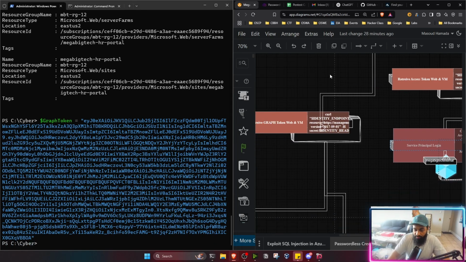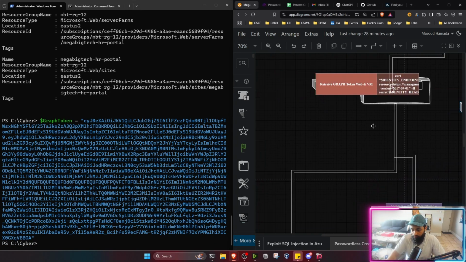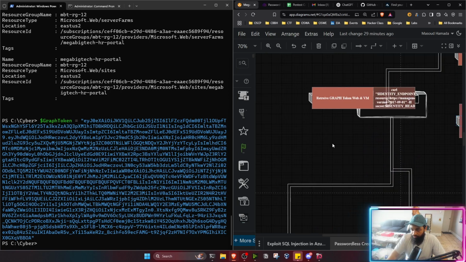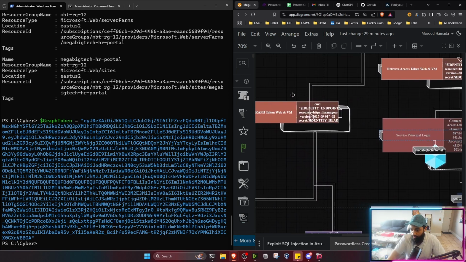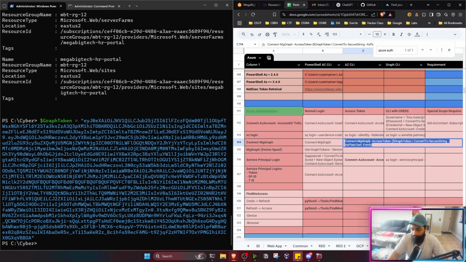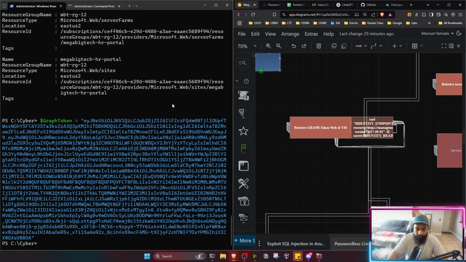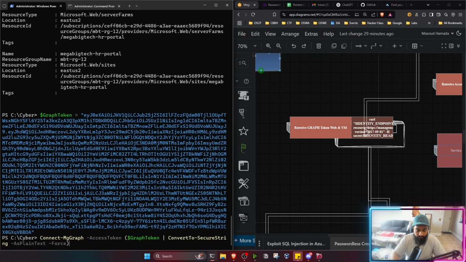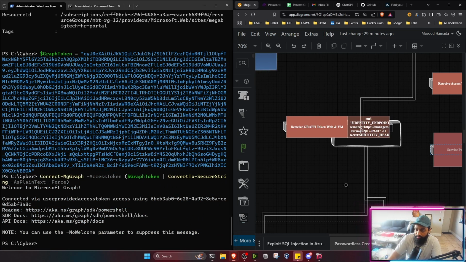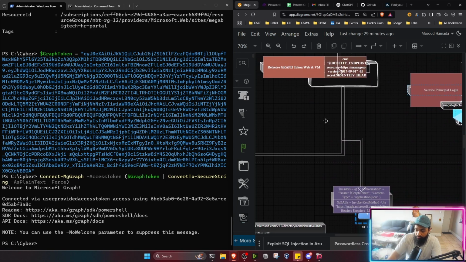Okay, so now that we have that added, let's go ahead and get in here using mggraph. All right, now that we're in here, we have successfully authenticated to graph. However, we don't really need to authenticate to anything in order to utilize these tokens.